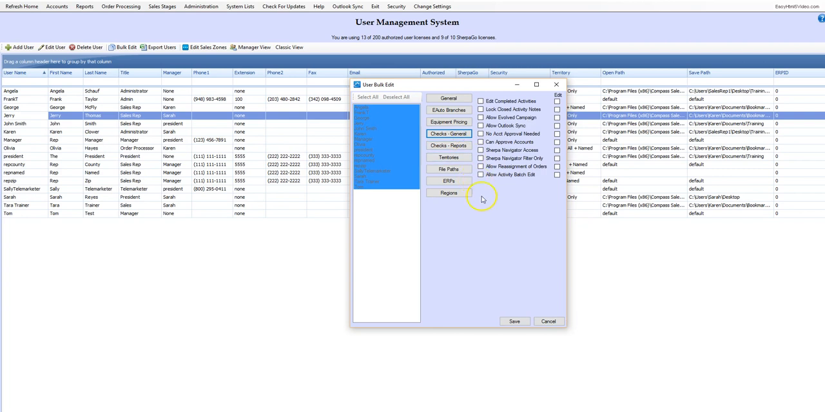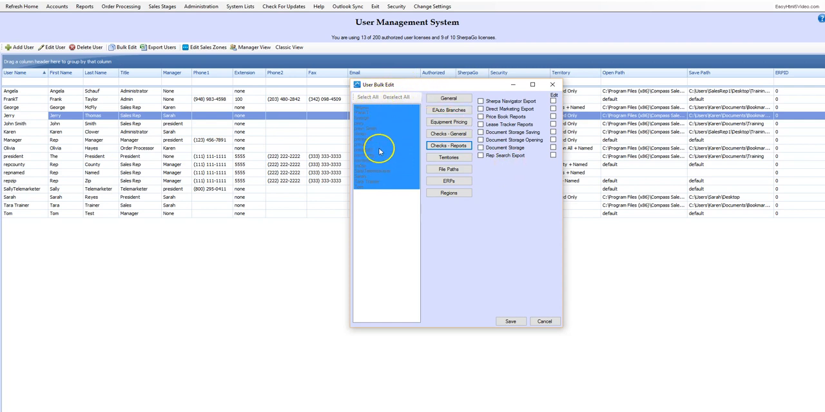I also can bulk edit the checkboxes for the users in this area for checks under General, selecting the options on the right for the users I have highlighted on the left. You also have the ability to bulk edit for users in the Reports tab, selecting your options on the right and choosing your users on the left and clicking the Save button.